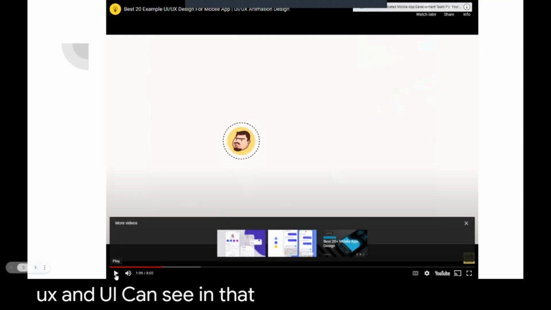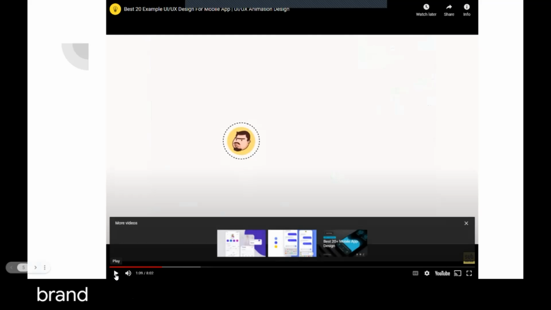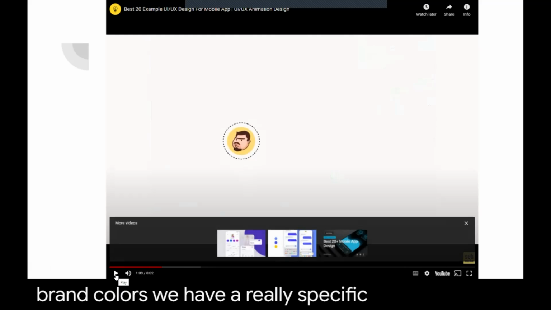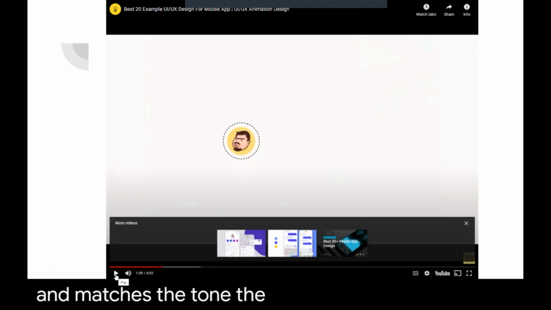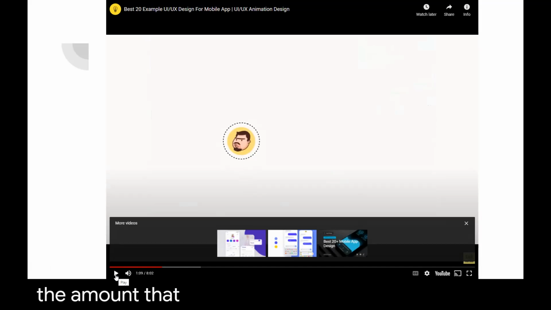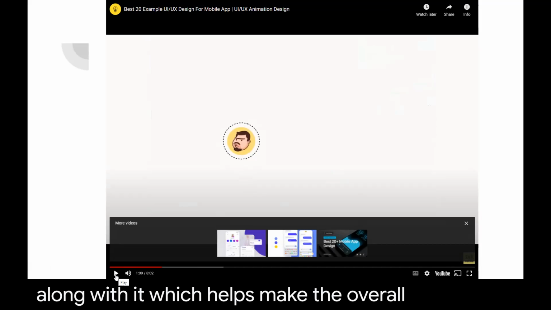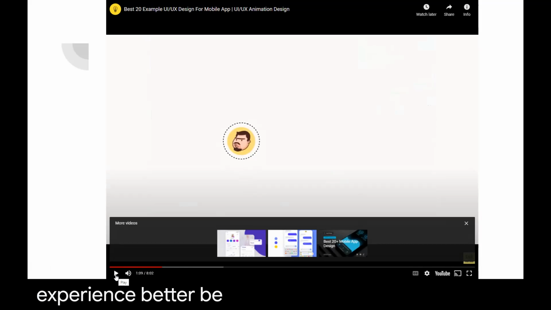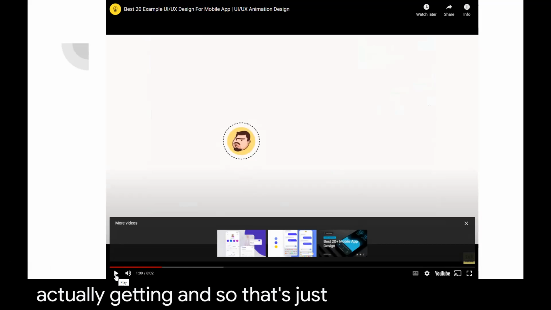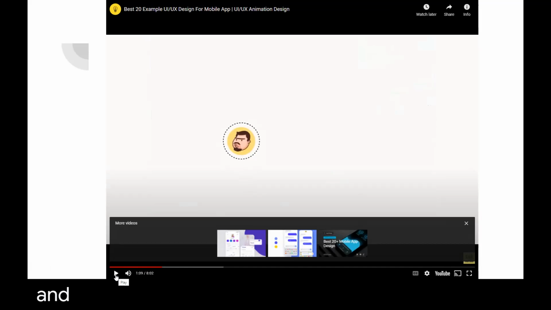So you can see in that design, we have a lot of brand colors. We have a really specific font that is light and matches the tone. When you change the amount that you're ordering, the visuals change along with it, which helps make the overall user experience better because it reflects what you're actually getting. And so that's just one example of UI and UX being used.